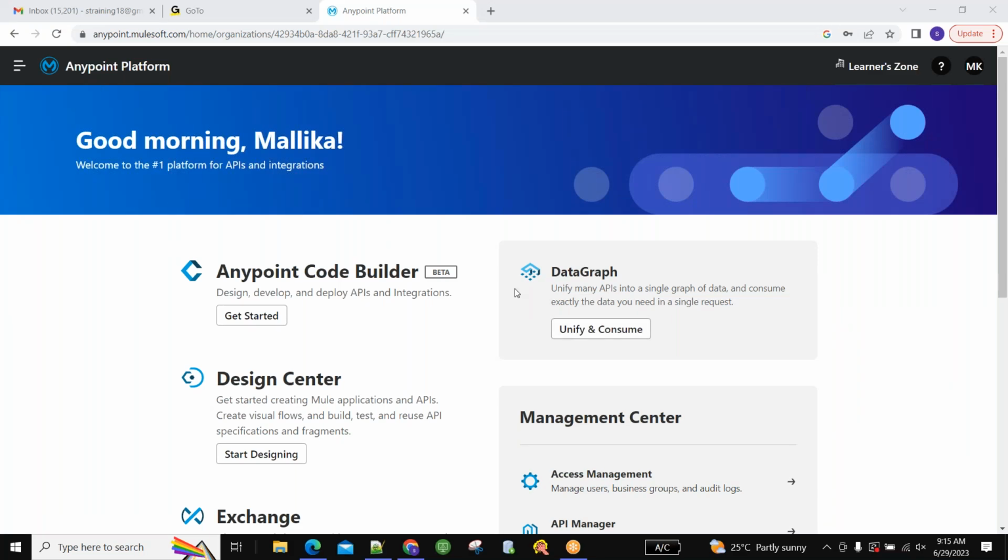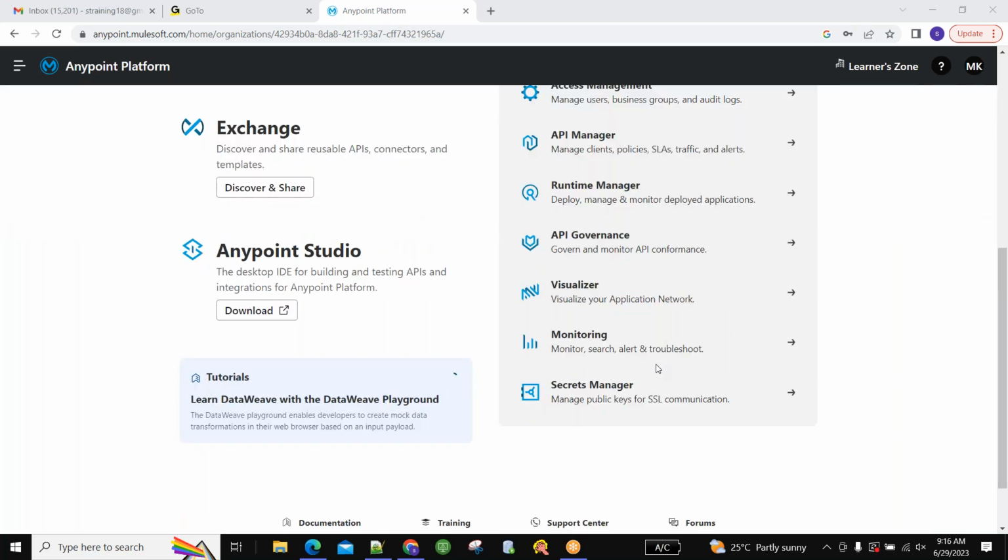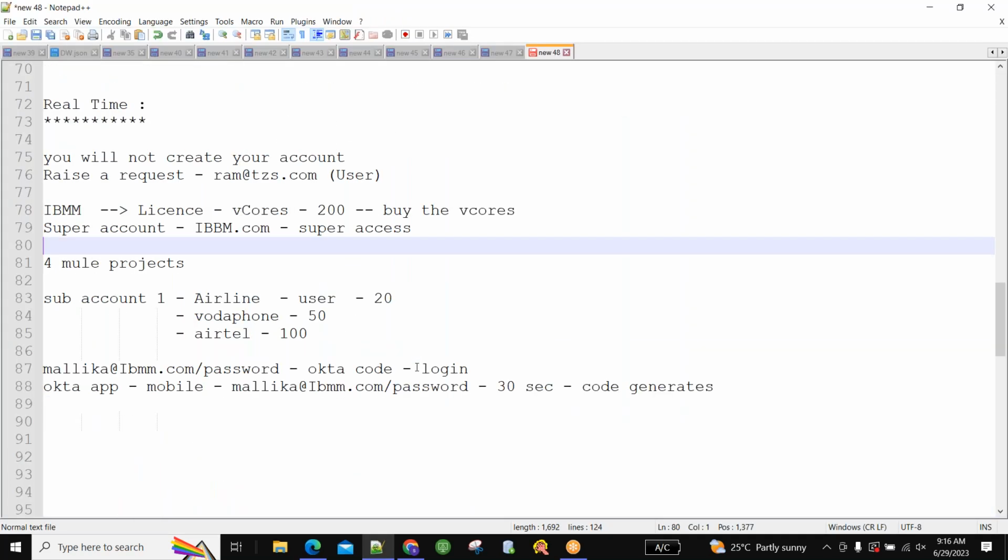Okay, so let me share the screen. Yeah, now this is the look and feel. This is the Anypoint Platform. As soon as I have given my mobile, it is showing, and your Anypoint Studio is here. This is Anypoint Studio. You can download it. Now, how this Anypoint Studio is linked with Java, that we need to understand.